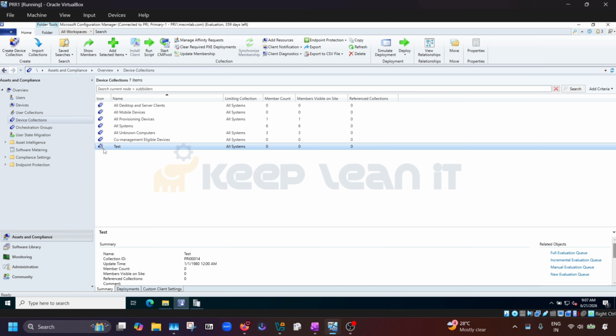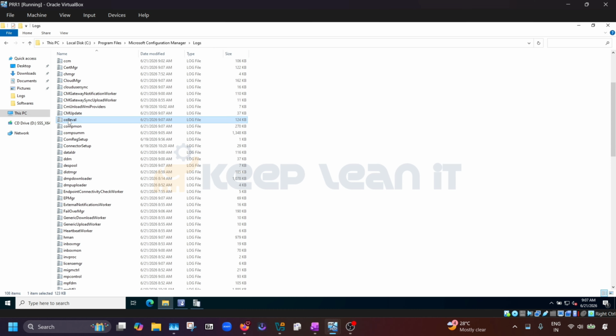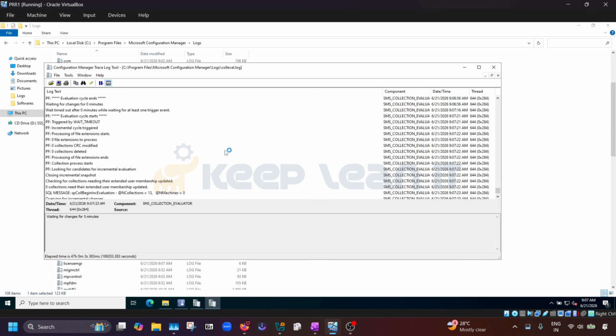For example, in big organizations, if you add thousands of devices, it will take some time to get evaluated and reflected here. Also, in a dynamic collection or dynamic query, if you use a wrong query, the execution may fail. You can verify this collection evaluation too. We have the collection evaluation log, called colleval. This is the log where you can verify collection evaluation as well.